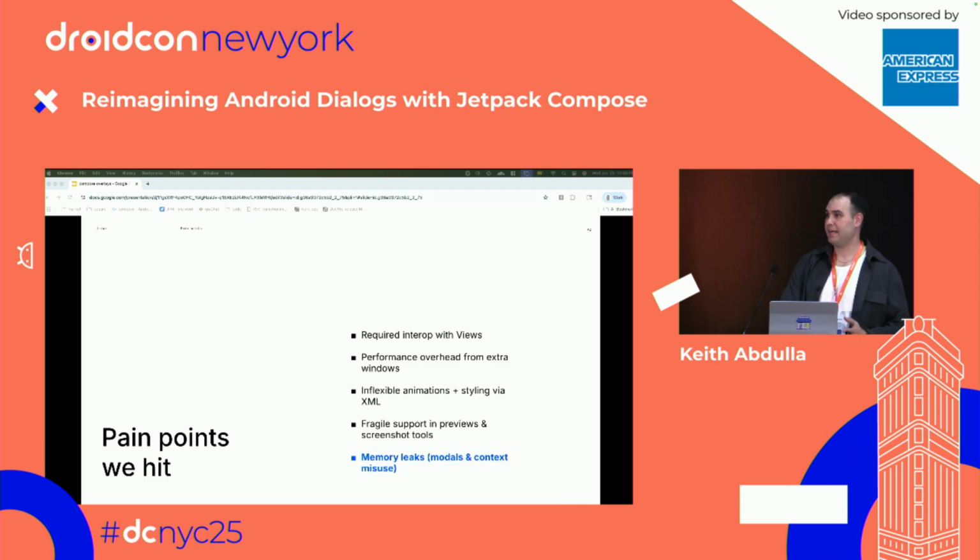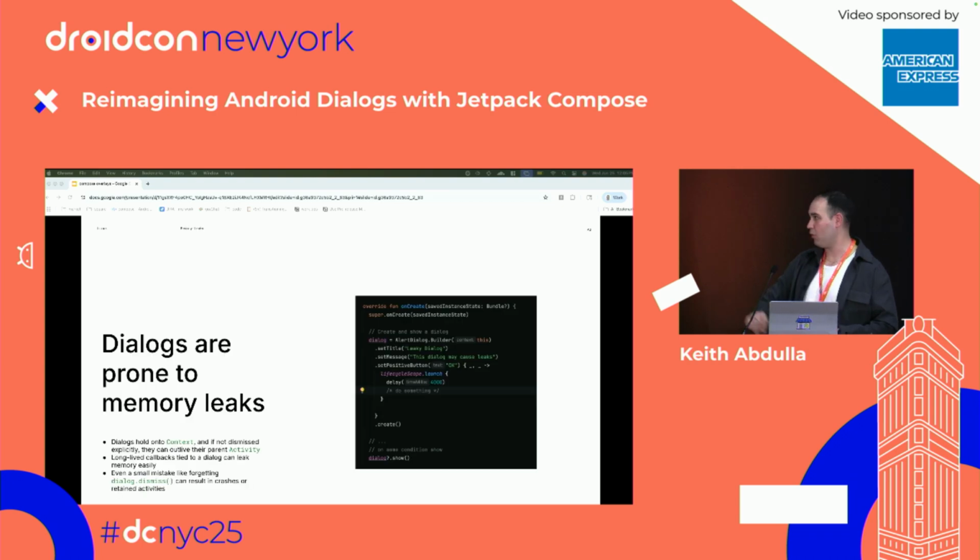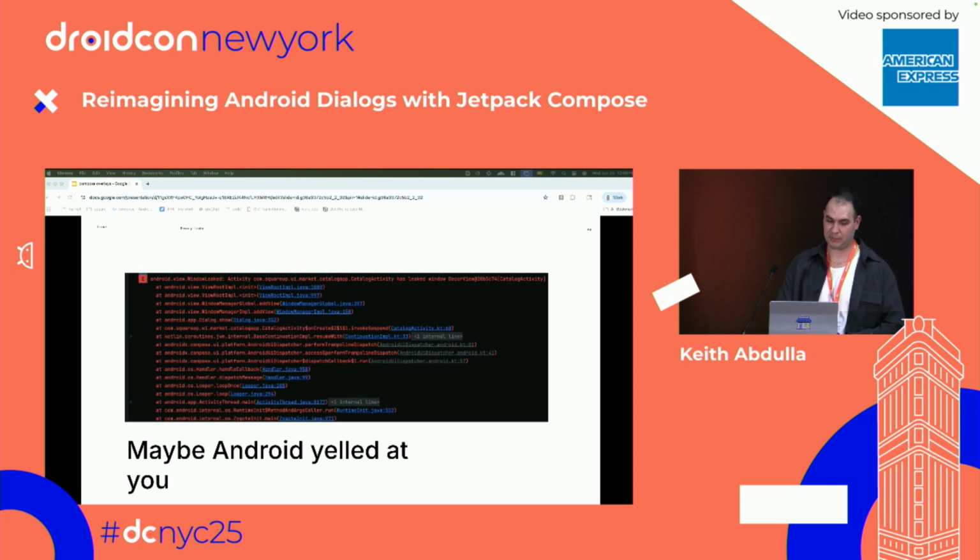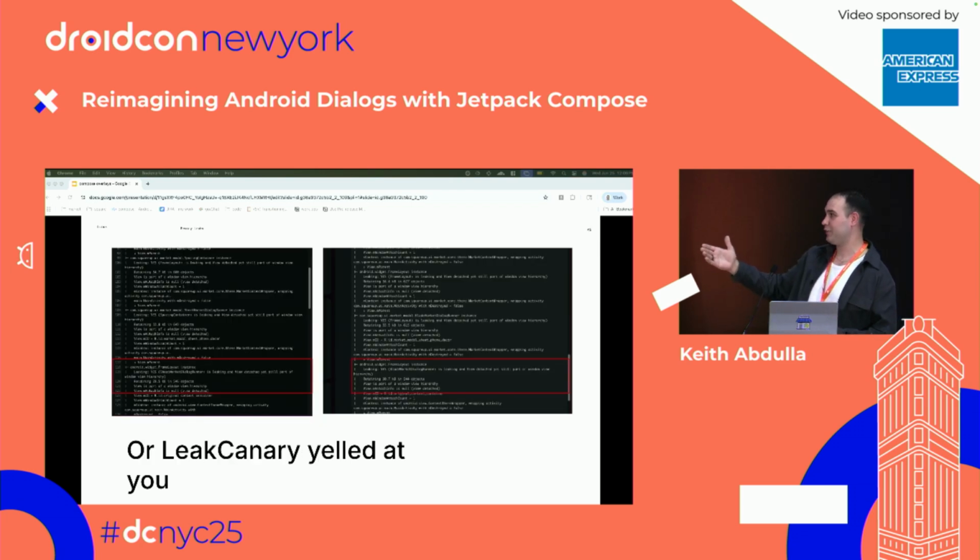And then finally, everyone knows about memory leaks. So the old dialogues are prone to memory leaks. You had to make sure that you dismiss them, which is often a big mistake. Dialogues hold a context and if they're not dismissed explicitly, you will get maybe this fancy issue. Or maybe if you use LeakCanary, maybe you've seen issues like these. And these are in production and on our CI. We had so many memory leak issues, and it was pretty frustrating because it was hard to see where the memory leaks were happening.